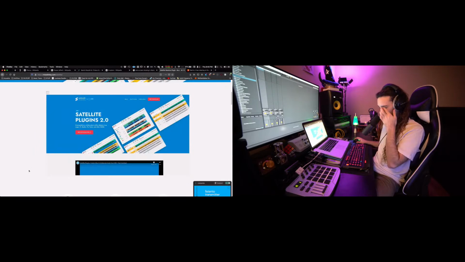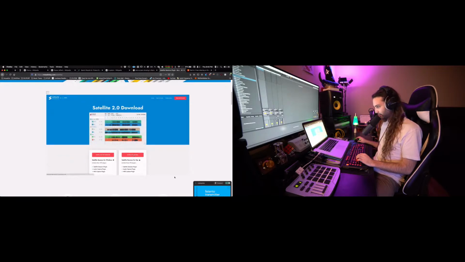Welcome to Satellite Plugins 2.0, the groundbreaking new music collaboration software by Mixed In Key. It's the fastest way to collaborate with anyone, anywhere, without ever leaving your door.